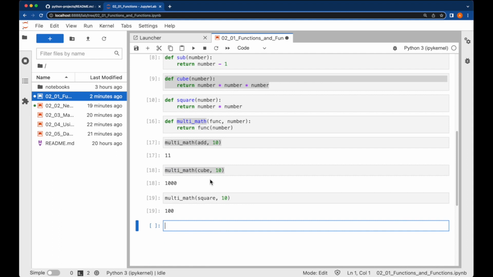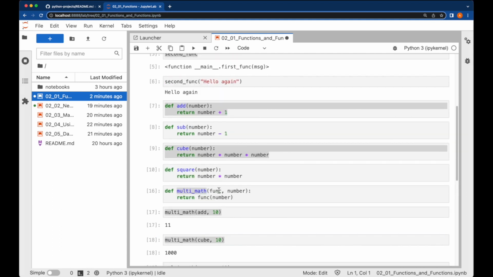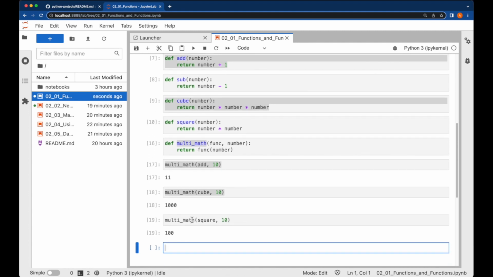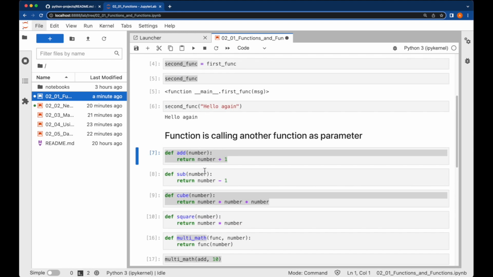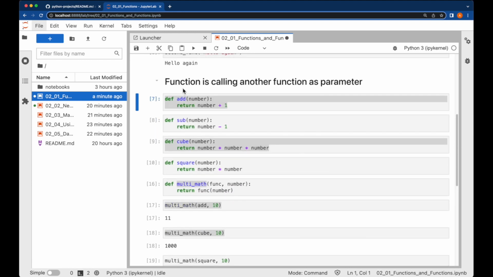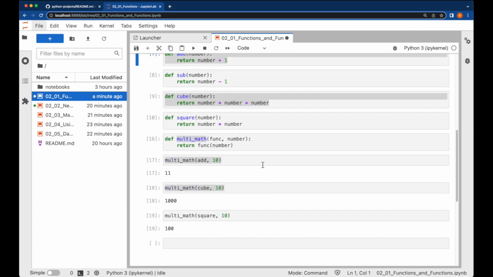So you got the idea that here we are calling the function within this function, and then we are getting the result out of that. So this concept, what we learned, can be considered as a function calling another function as a parameter, because here we have called another function as the parameter. Not only that, you can actually pass 2 more parameters.